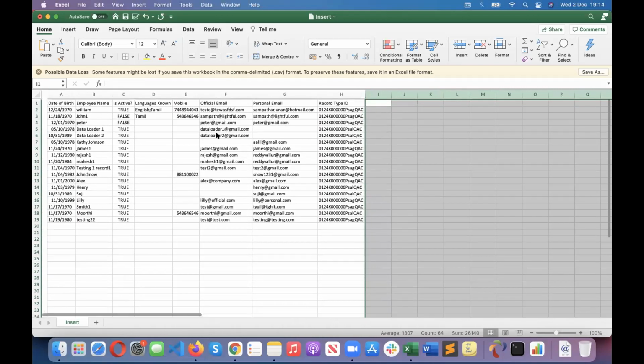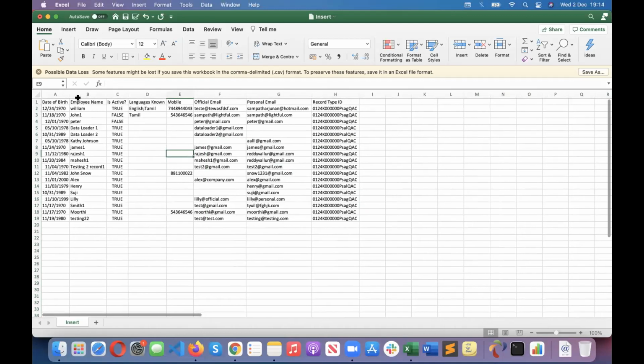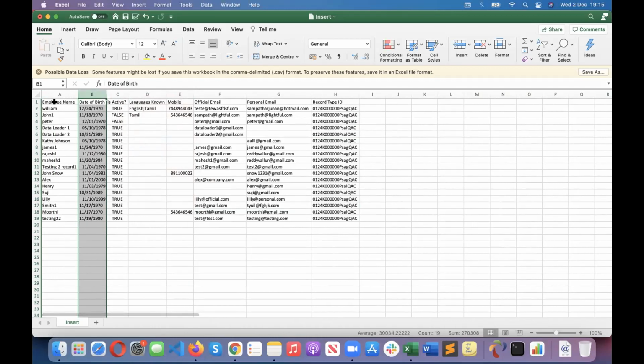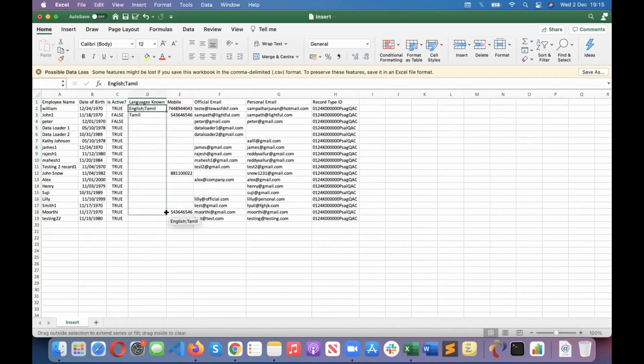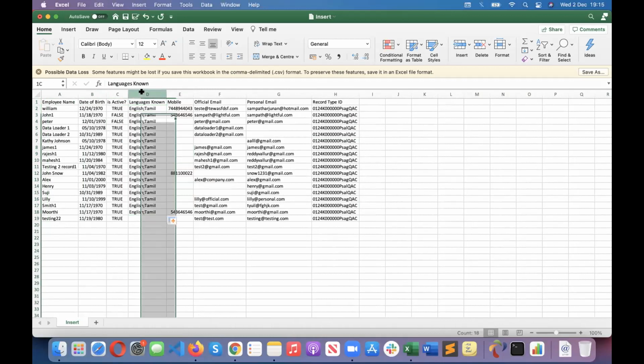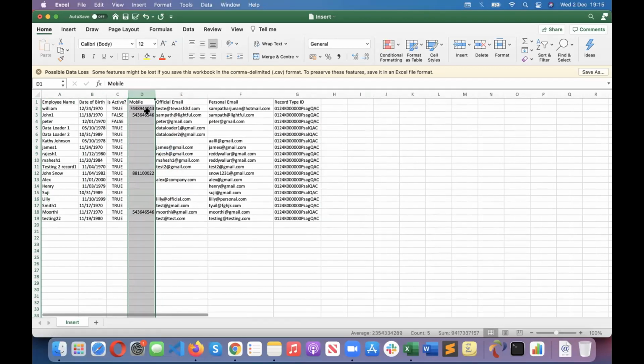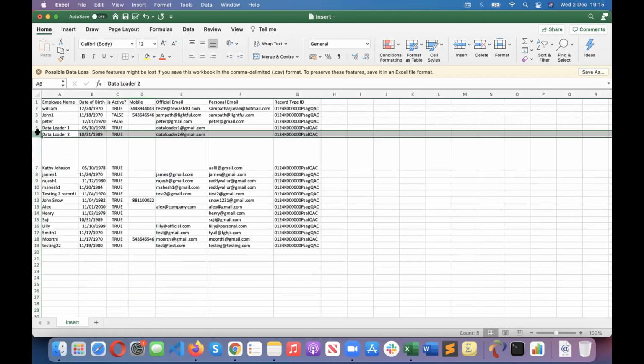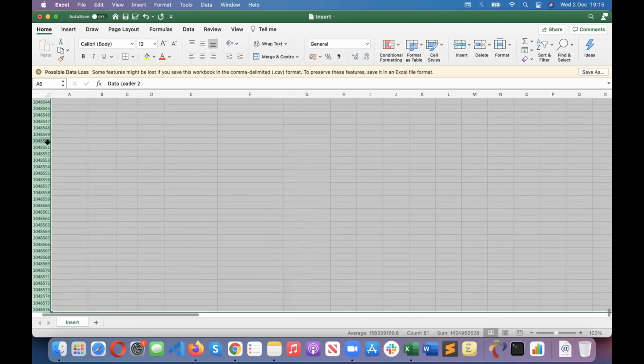Okay, so what I'm going to do to insert into Salesforce is a simple operation. So basically, employee name, date of birth, language nouns. So I will put it in a similar way. But again, I don't want all of this. So just mobile, office email ID, and the record type ID. Even then, I don't want to take all the records. So I will just take a few records. Delete.